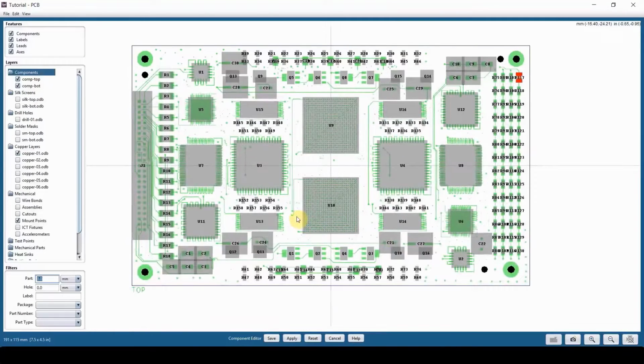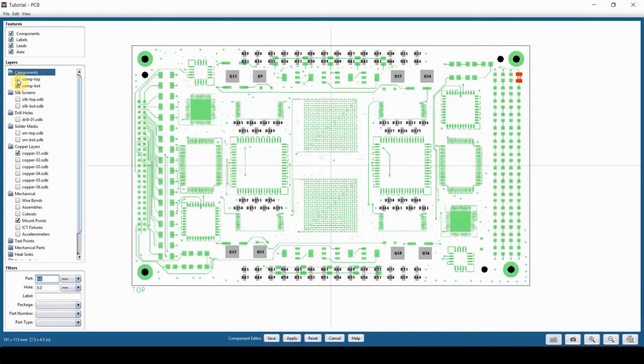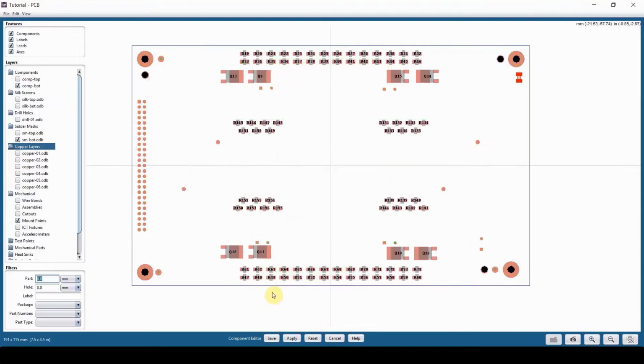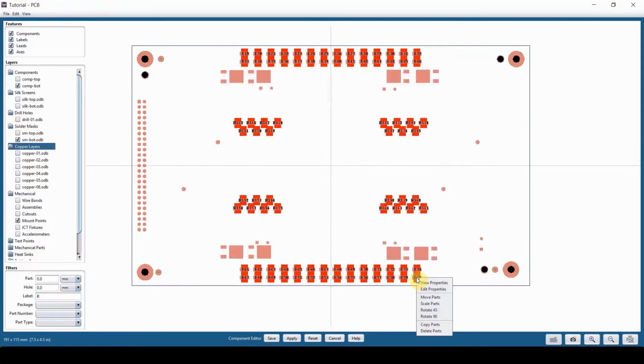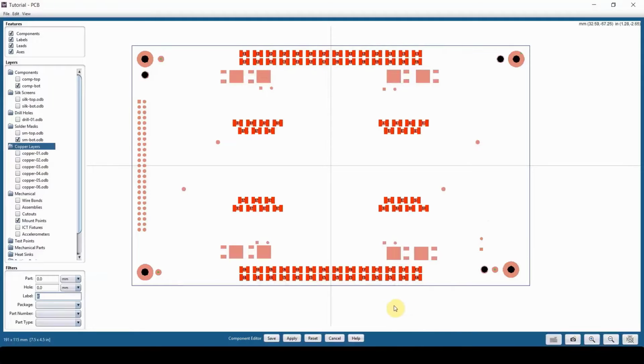Now let's look at the components at the bottom of the board. Let's turn off the component on top and turn on component at the bottom. Now let's look at the solder mask at the bottom and turn off the copper. Now you can see the same story goes for all these other resistors, but these components, the Qs, they're okay. So what I will do, I will use my filter. Show me anything that has R. There you go. Now I can hold my shift key, highlight all of these guys, right click, rotate 90 degrees. And at the bottom, when you're ready, you can click save, and it will save.